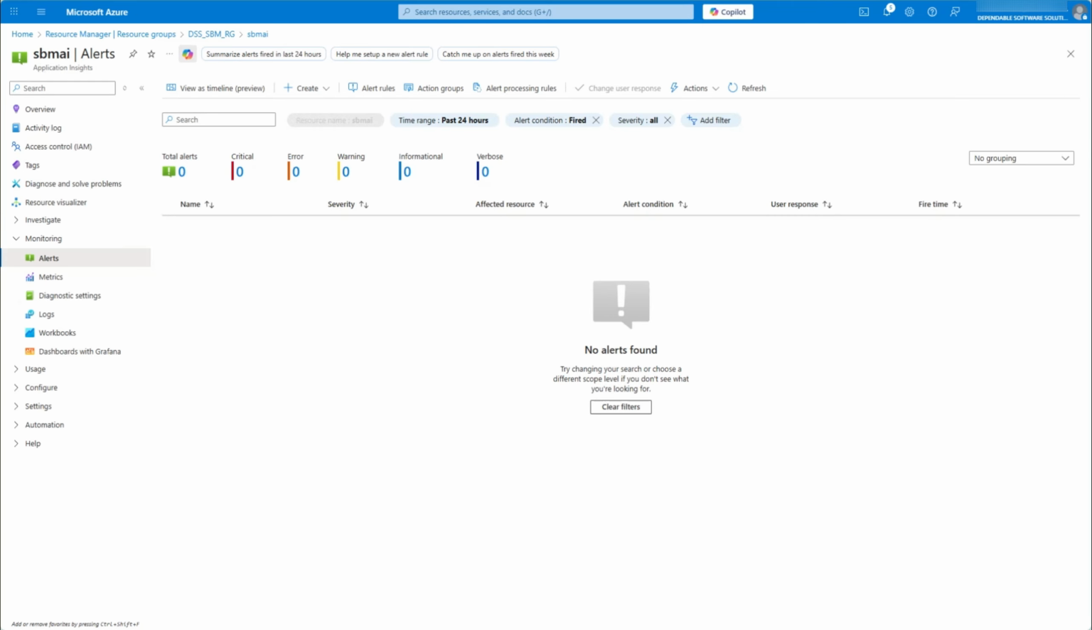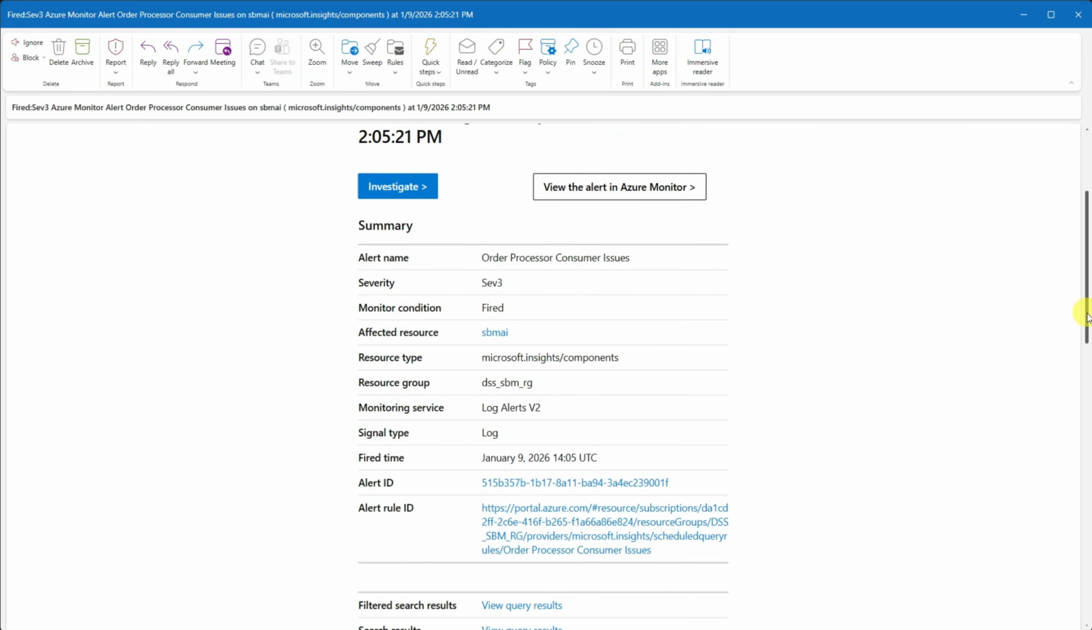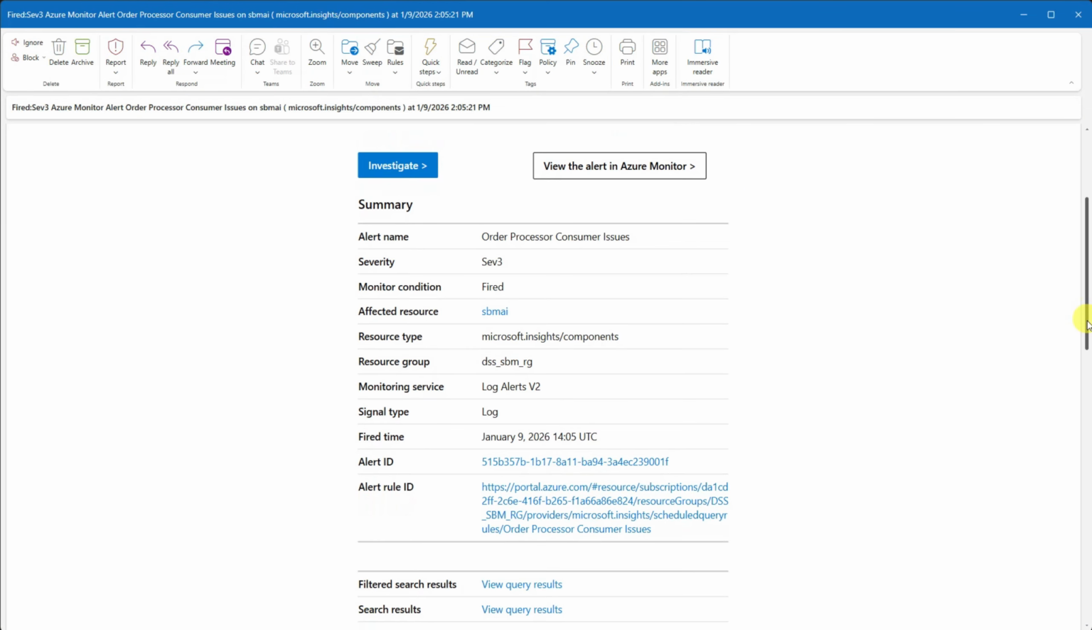Let's wait some time, and in that time, I will add a message to the dead letter queue, which contains the JSON convert exception message. Welcome back. And here is the email from Azure to our support desk informing us our Red Alert rule has been triggered.